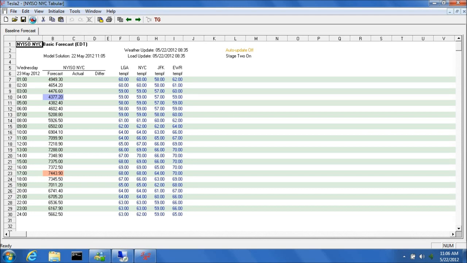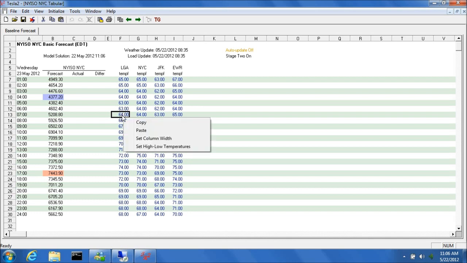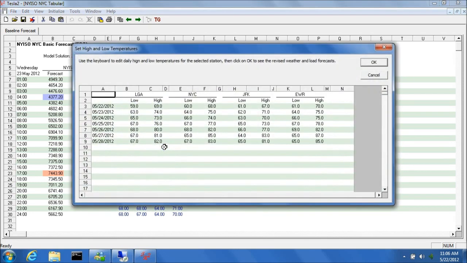Now, in this next demonstration, we're going to alter the daily high and low forecast values. To do that, select any weather data entry, right-click, and in the pop-up menu, select the Set High-Low Temperatures option. That brings up the Set High-Low Temperatures dialog box, and in that we see for each weather station the daily high and the daily low.